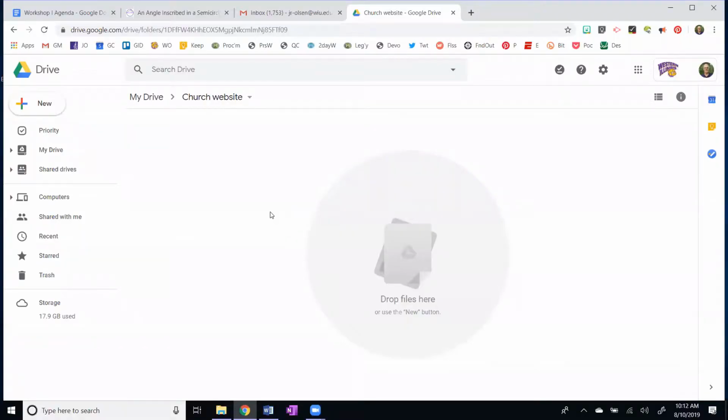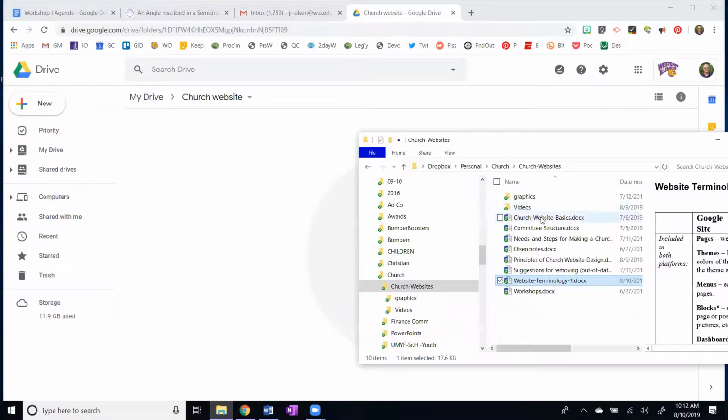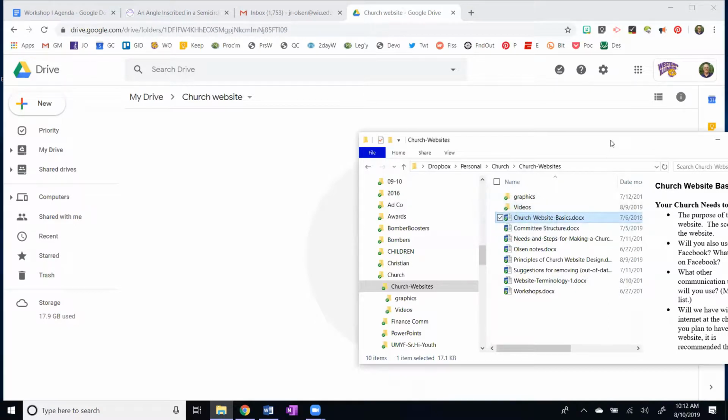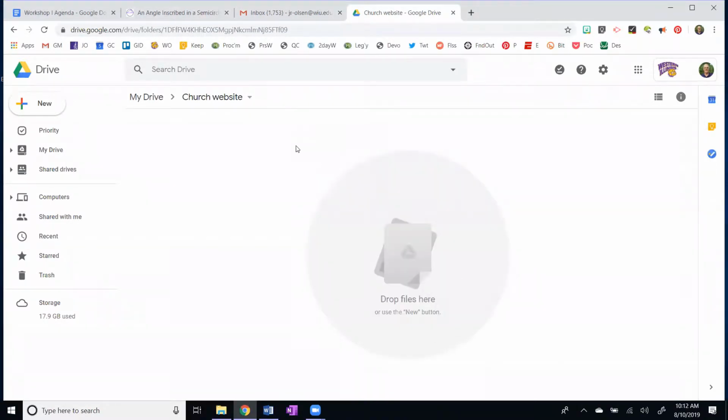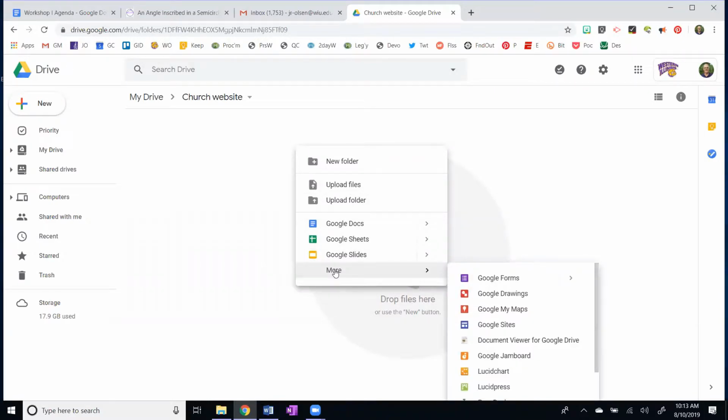So here we are in the Google Drive, and right now I don't have anything in here. Notice that I can drag and drop. So if you have files over here, you could drag and drop these in here if you wanted to. You can also right-click and look at the options. We could have a folder inside the folder. I can do a Google Doc, a Google Sheet, Google Slides. Go ahead and hit More. And right here, it is Google Sites. So go ahead and hit Google Sites.